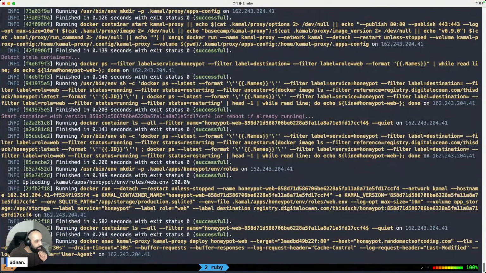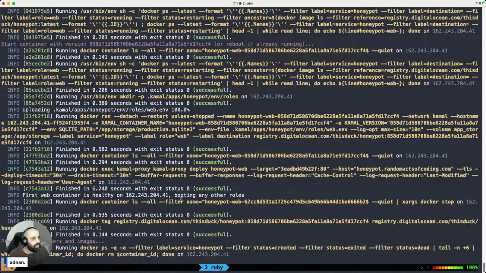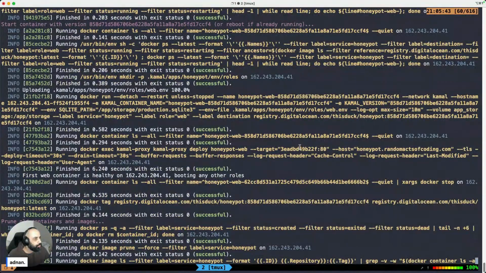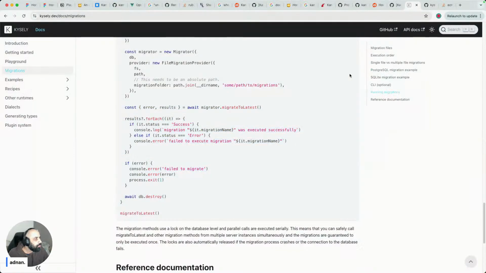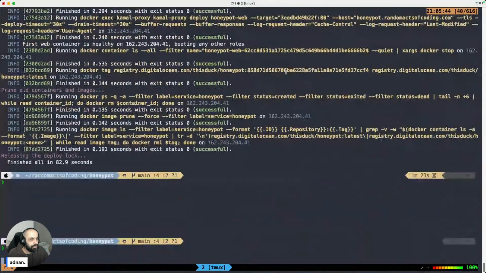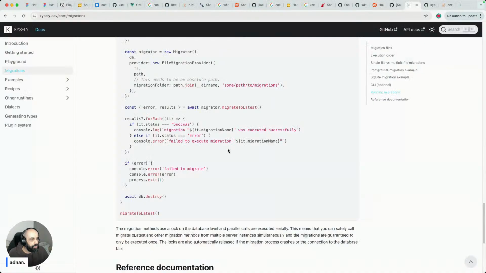And away we go. One thing I can probably try and do for that SSL issue is maybe change this to honey.randomacts of coding, just to generate a new SSL certificate to see if that was the problem. So that's still on my mind. Oh, it worked. Or it says it worked. So we don't know.